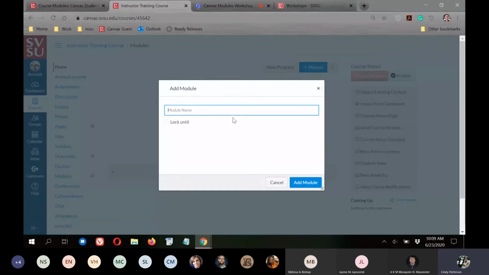Module 1, week 1, something like that, because module 1 is always going to be module 1. Week 1 will always be week 1. So you don't have to worry about renaming them. This one I'll just title module 1. All right. I can lock this to where I have a specific date. I don't want students to see it until that date. I can do a lock until and then choose what date.